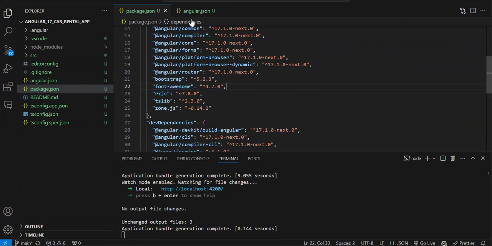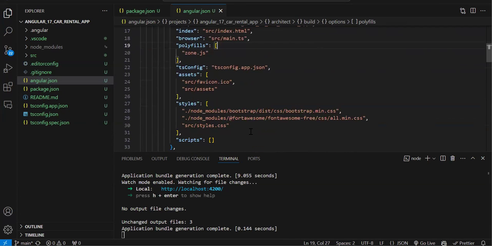After adding Bootstrap and Font Awesome, I have added the same links over here. Whatever external library you are using in your Angular project, whatever links they have, you need to import them into your angular.json. These 2 things I have already done.